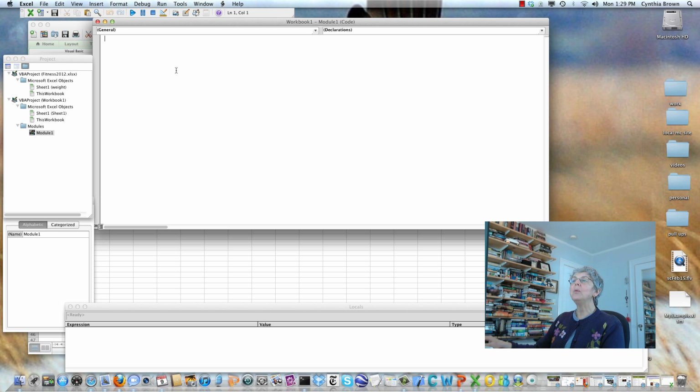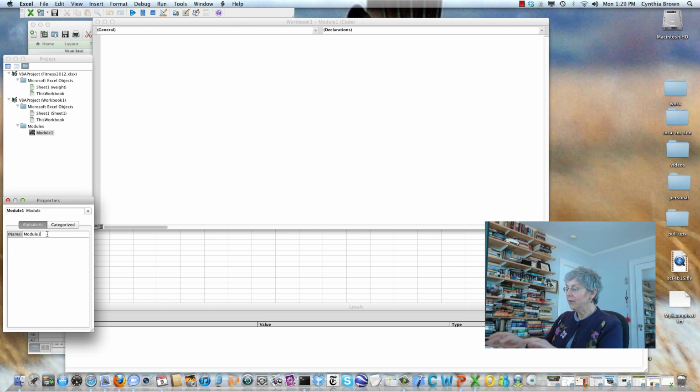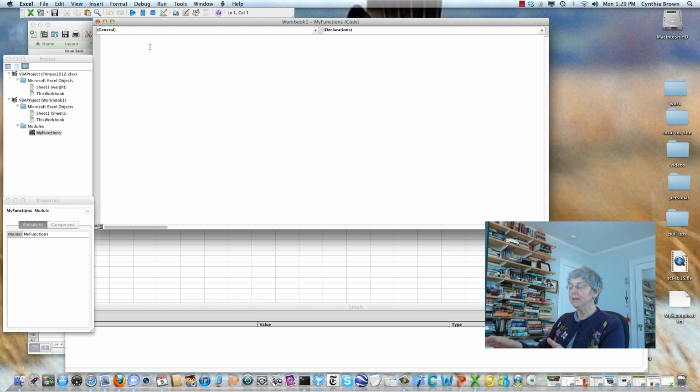Okay, so first thing I'm going to do is change the name of the module. So I'll use the properties box here, and let's call it my functions. Okay, and now I'm going to write my code.